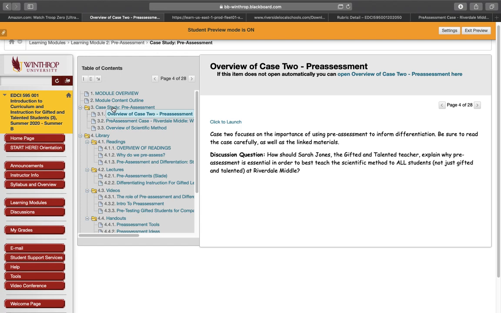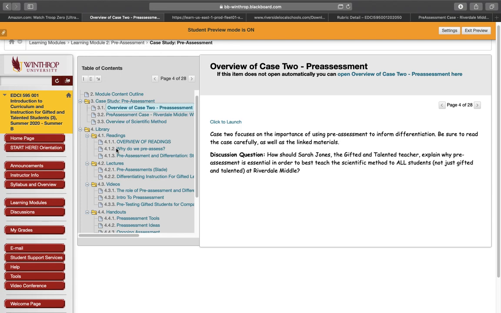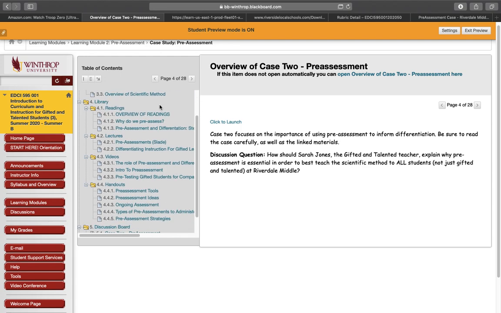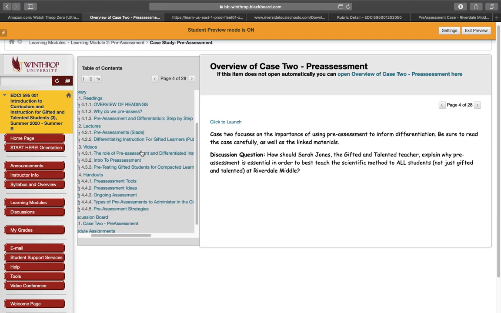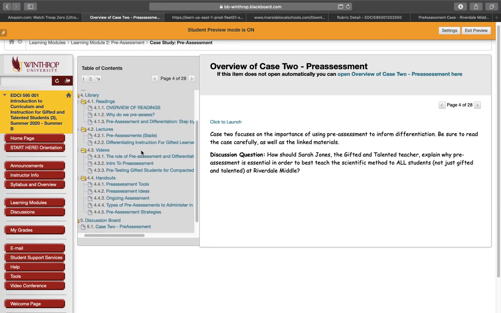Of course, before you were to go into answering that discussion board post, the main part of your work for the week is to carefully review all of these library materials. The main portion of this is why we pre-assess and how pre-assessment leads into differentiation. I particularly want to highlight these 2 sources in your readings about why we pre-assess and kind of that step-by-step. Of course, I do highly encourage you to review all of these materials. They should be all supporting each other.